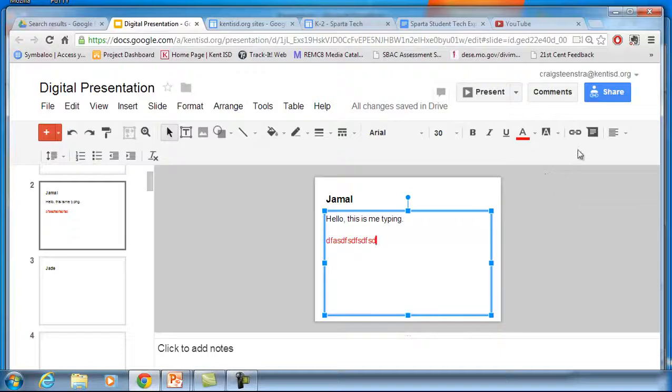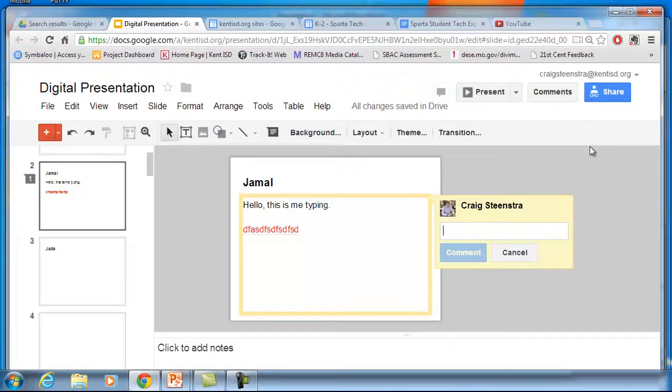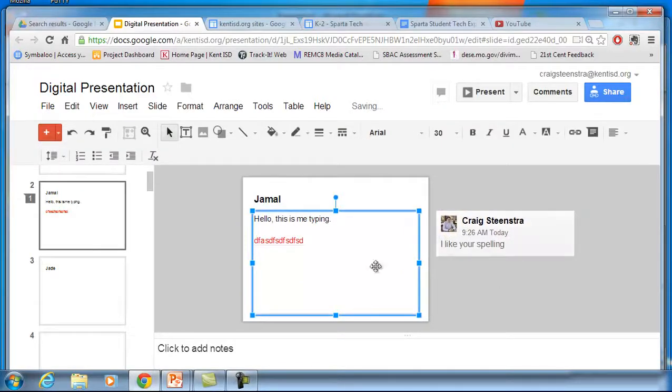Or maybe the best way would be to click this comment button. That way it's not affecting their slide. You can say, I like your spelling, or whatever they're going to say. And there's that feedback, and they could go in and change that very easily.